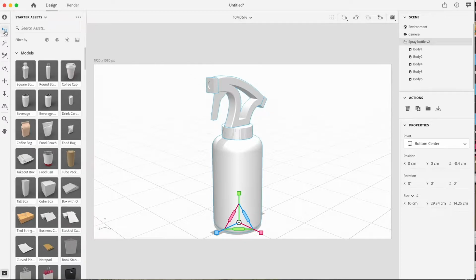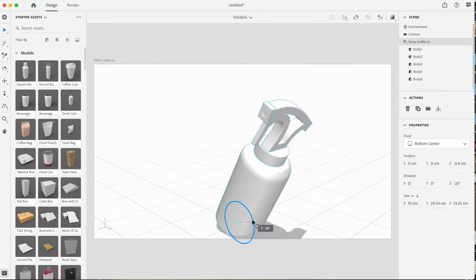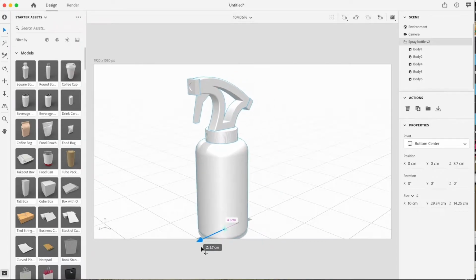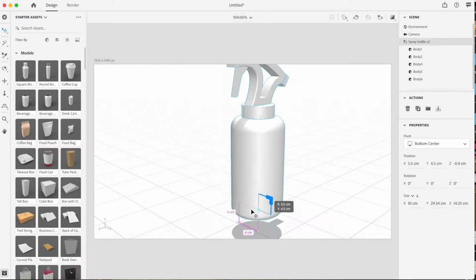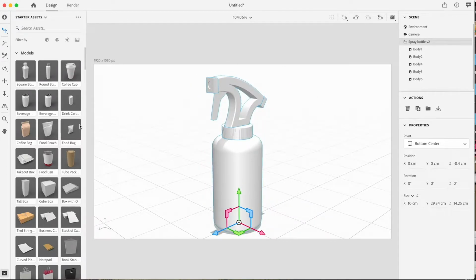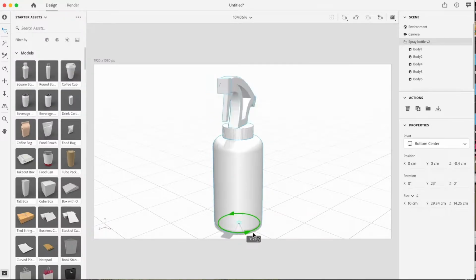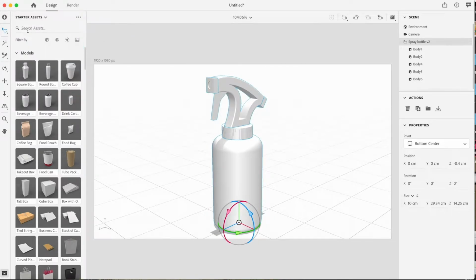So this is the scale tool. This is the select tool. You can rotate it and move it up, left, or right. The second one is the move tool. Again, the same thing, but you can move it through the y-axis and z-axis. The next one is the rotate tool, where you can rotate your object, and the last one is the scale tool. So very simple.